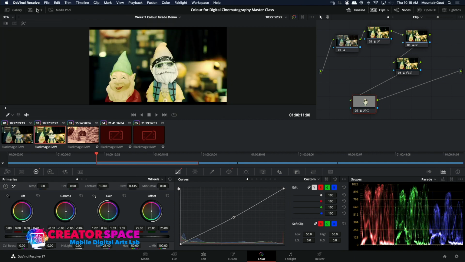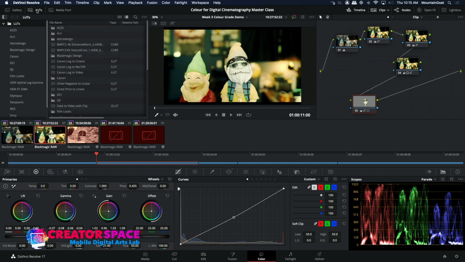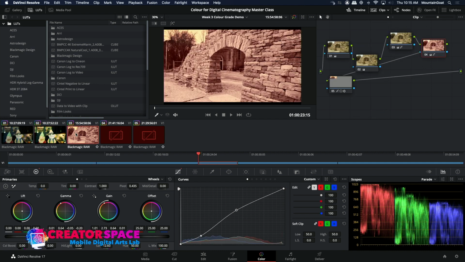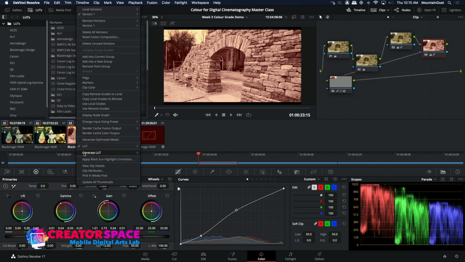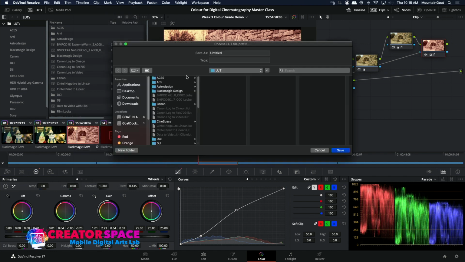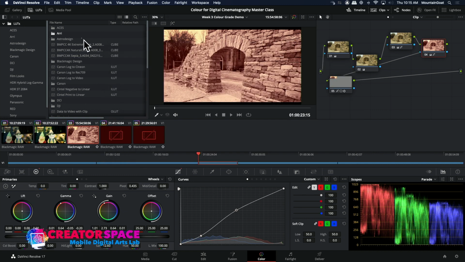Again, make sure you have this LUTs window open, and then they're all there. They've automatically populated themselves. Now look at this one. This is going to be my sepia one, so let's generate the LUT. Blackmagic Pocket Cinema Camera 4K Sepia. Beautiful. And you can see it's loaded itself here as well.